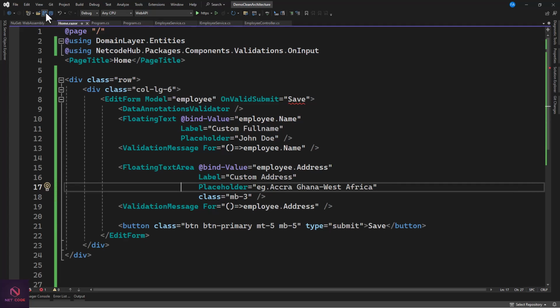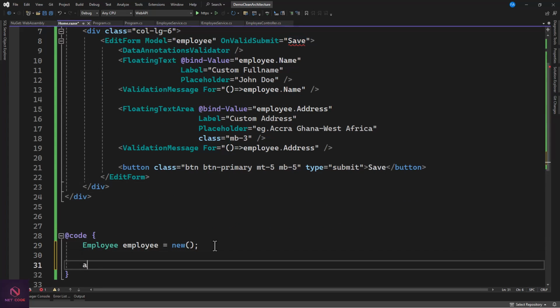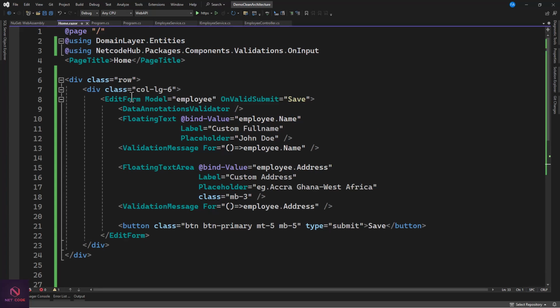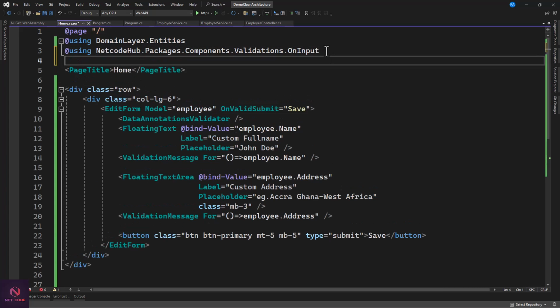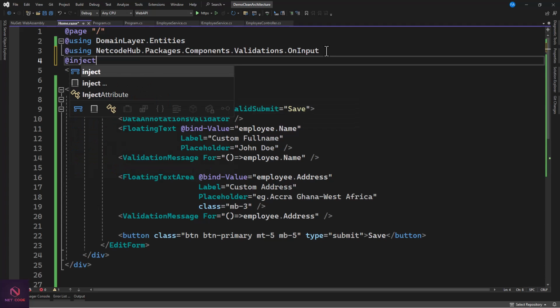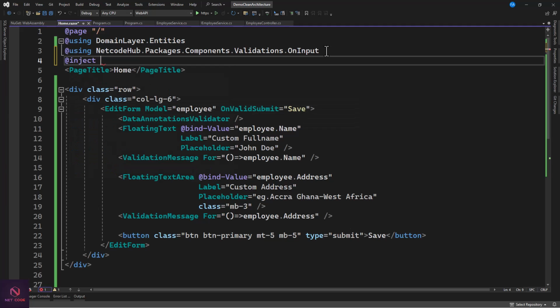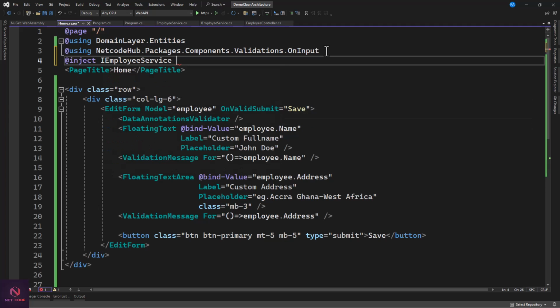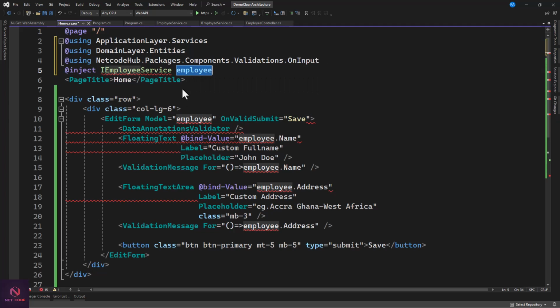Now once you have this, we need to run implementation for this. So save, then async task, save in here. Okay, we have the method. Now let's inject the application layer in here. So @inject, then employee service, then we say this employee. So this we have to include some namespace. Now we have it, so we can just copy this employee.